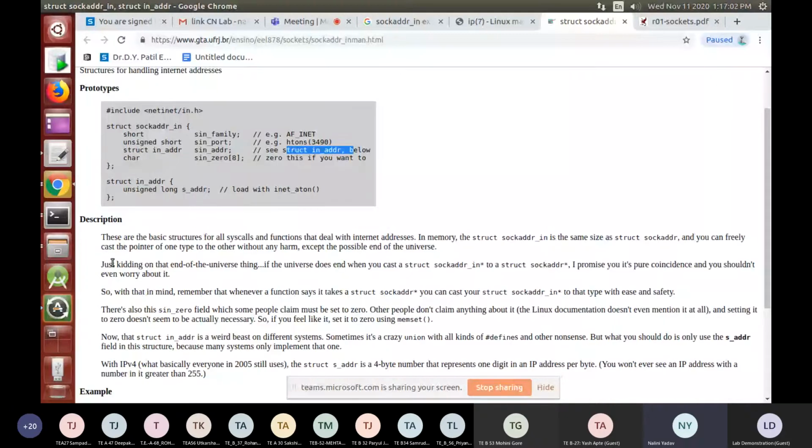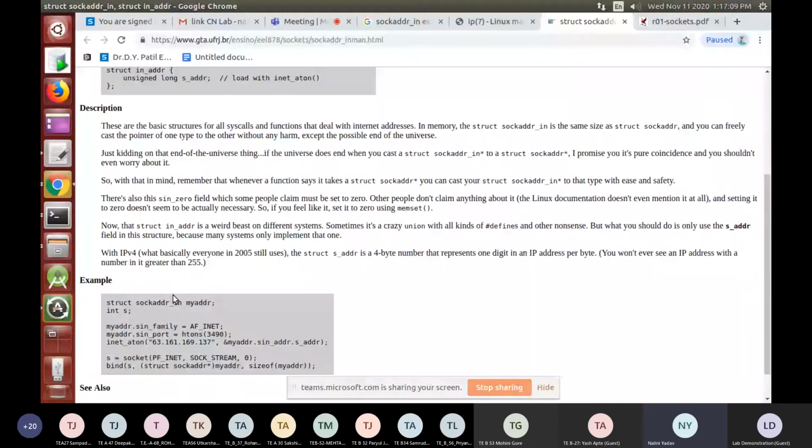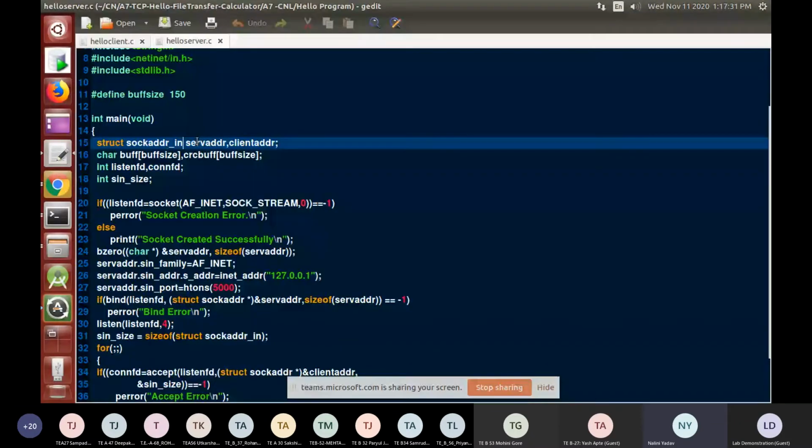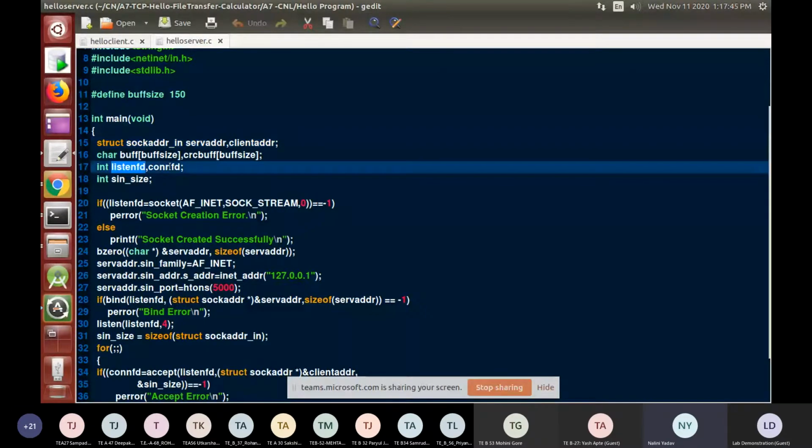What does this structure do? This is how you fill the numbers and the data in this structure. This particular structure is used for socket programming. Now we'll go back to our own code. We are creating two variables for this structure, server_addr and client_addr. Then we have a buffer size, and then the listen fd and connection fd, which you can see are integers.